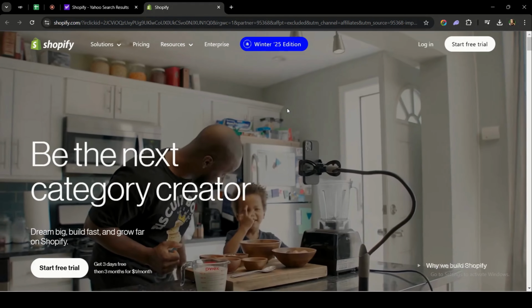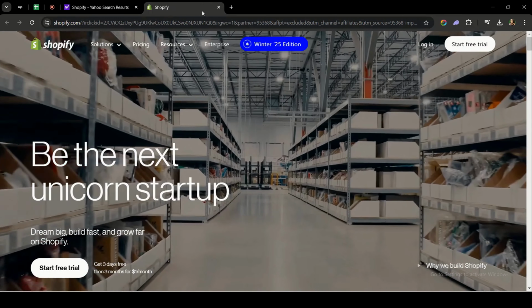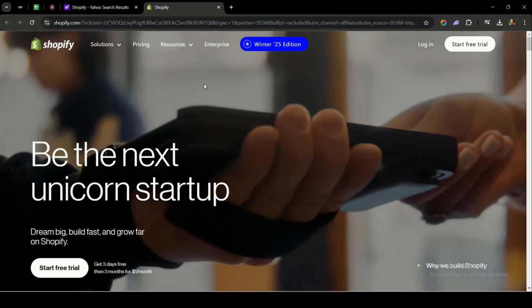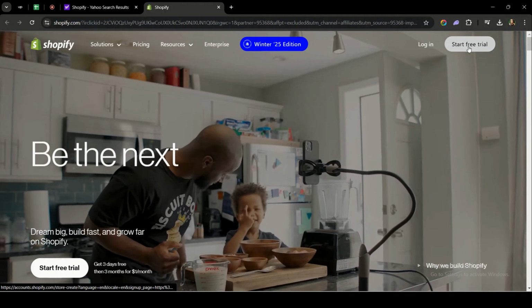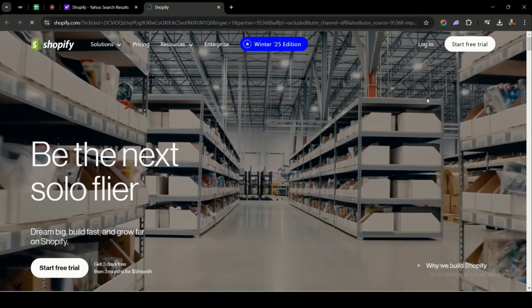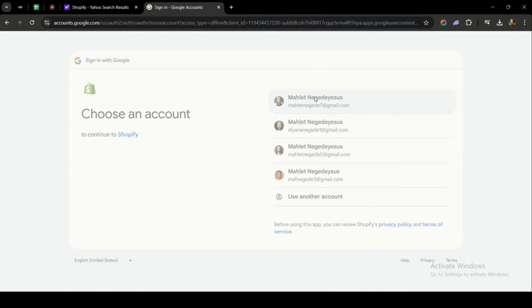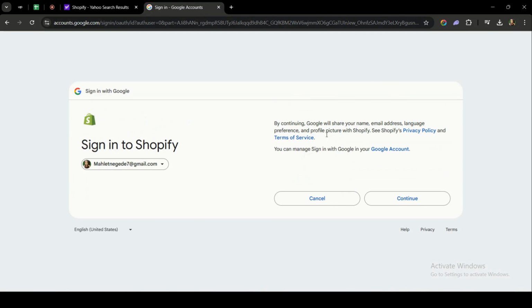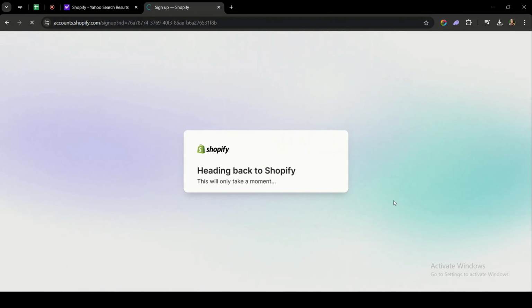First thing you need to do is to head over to shopify.com. That's the official website. You can simply search for it on your browser. And after you land on the website, you can select Start Free Trial. This is your first step to getting started with your website. And once you've done that, you can select the email address that you're going to work with on Shopify.